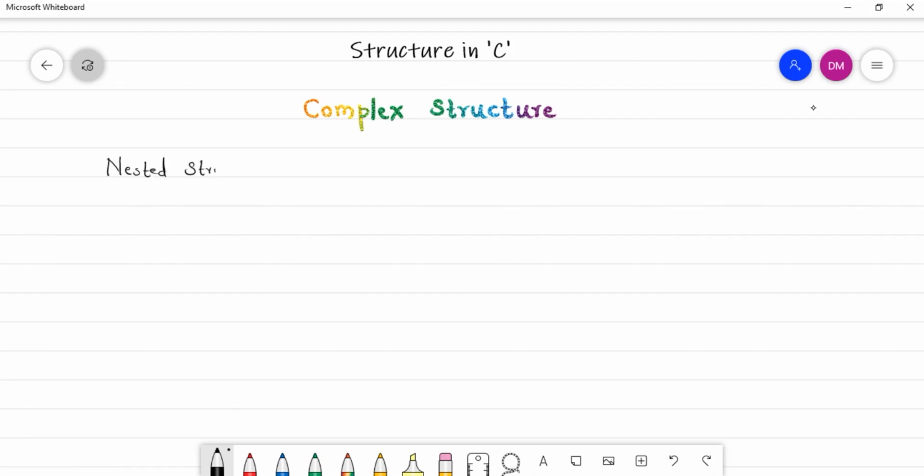Now what is a nested structure? A nested structure is nothing but a structure within a structure. If one structure contains another structure, then it is called a nested structure, and it is one of the forms of complex structure. Another possibility is that your structure contains an array. That is also a form of nested structure, array within structure.